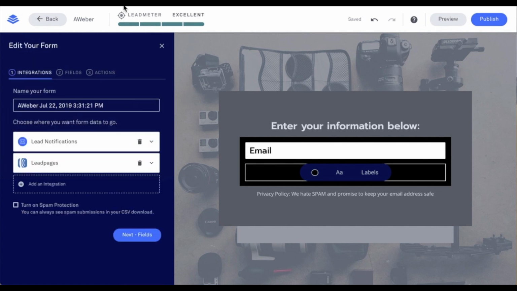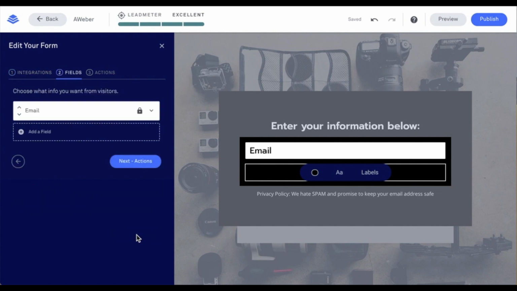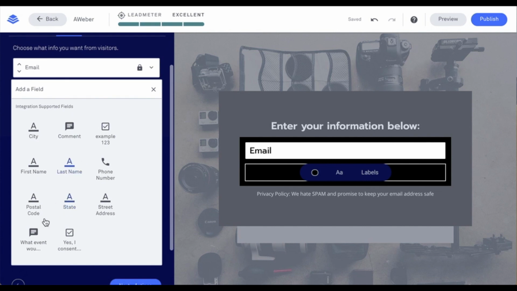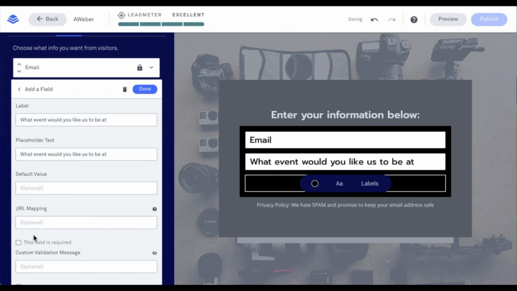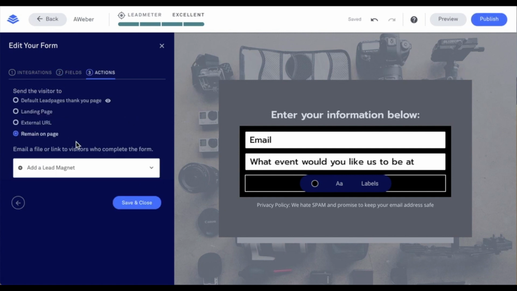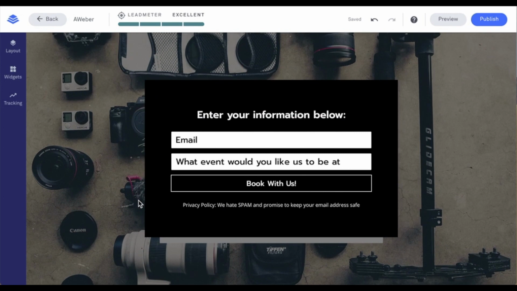Now that I've integrated my form with AWeber, I do want to head into fields so I can add in that field I was looking to collect. So in this case, what event would you like us to be at? And done. And then I did want to note in the actions for the thank you page settings, make sure that you set these in Leadpages, not in AWeber. Due to how the API integration with AWeber works, the thank you page that you select in Leadpages is what shows. From this point, let's just save and close.